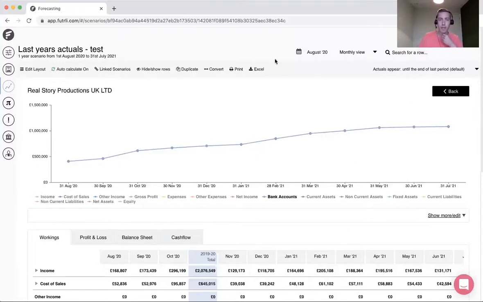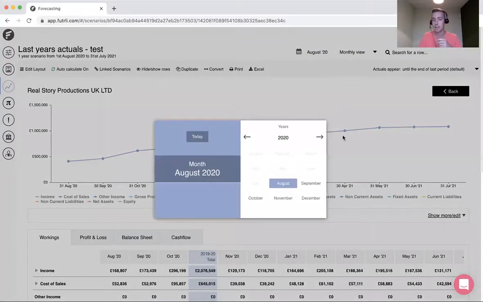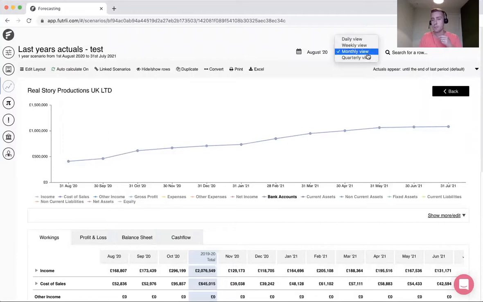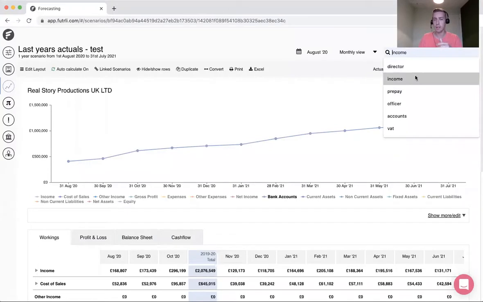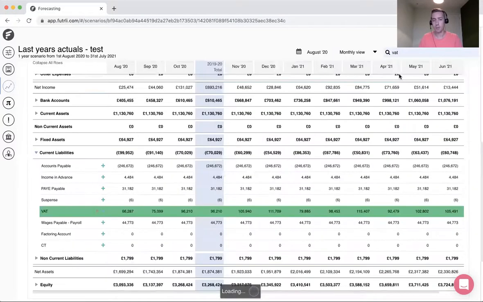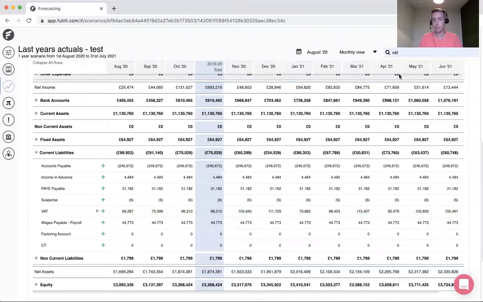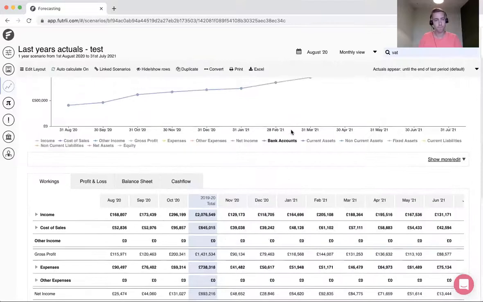Variety of different options at the top here. You can change the start date. So if you're working on that 10-year forecast and you want to jump ahead, you can simply change it. You change the view as well to a different view, depending on how you want to work on that forecast. We've also got a search function as well. This is really good for you to simply locate a particular account just by jumping straight to it, rather than having to scroll through the chart of accounts and open up the category there.